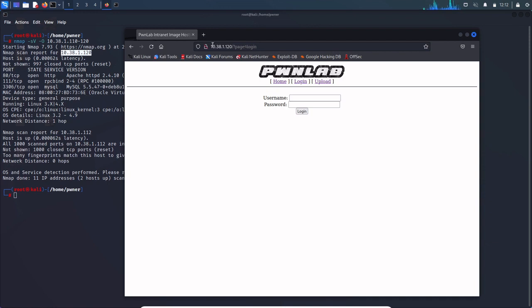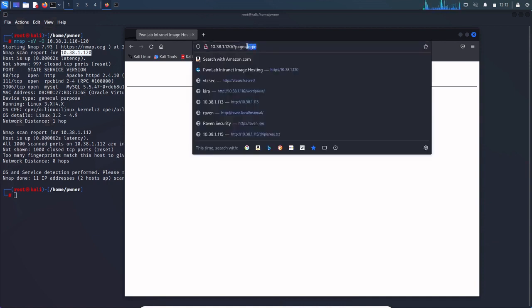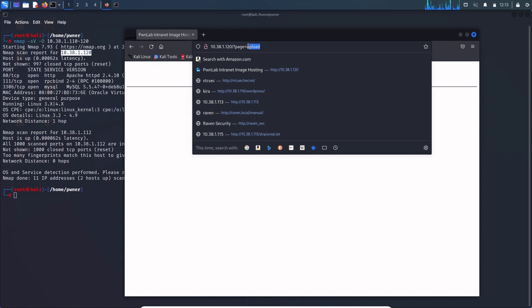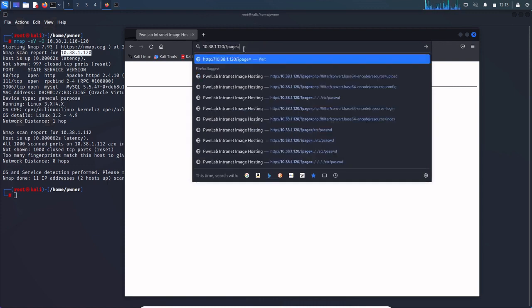So the URL is sending a request to the server, and it's saying, give me the login page, right? And then the login page loads, and then upload, it does the same thing. It sends a request to the server, and then it says, give me the upload page, and then we got the upload page. So what if we can include anything we wanted in here, right? What if we can just type in any other web page? So let's try it.